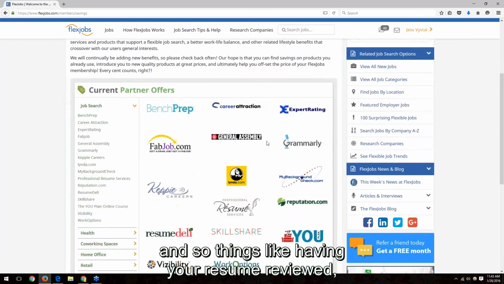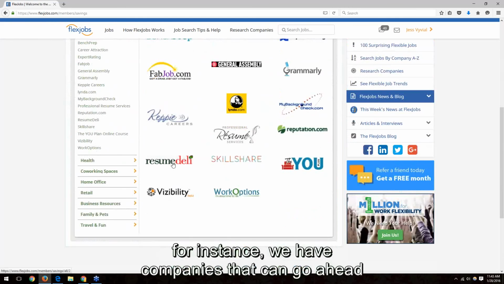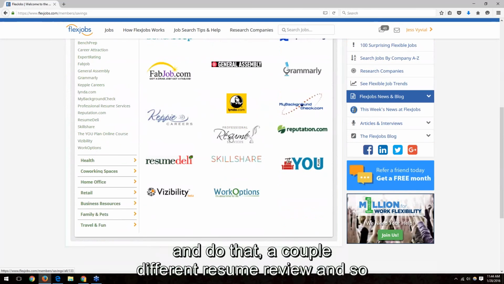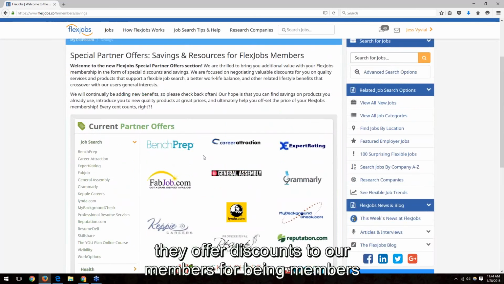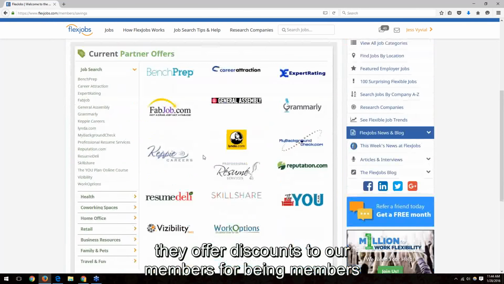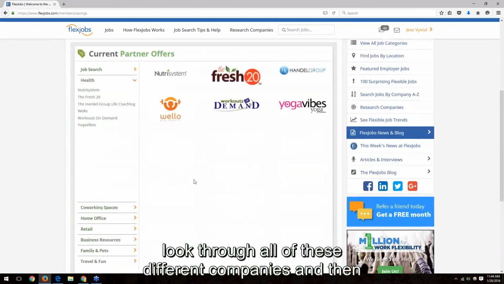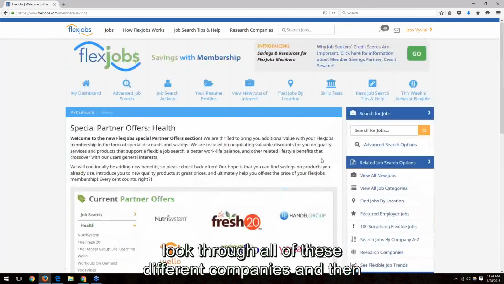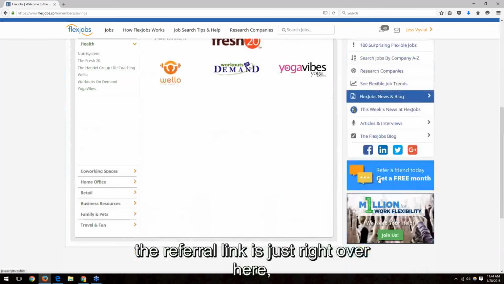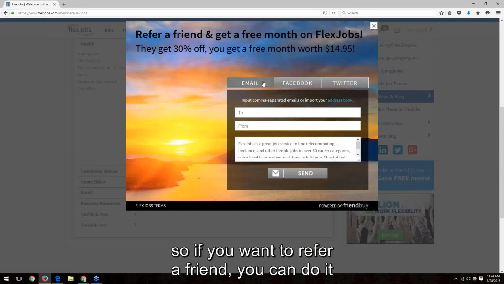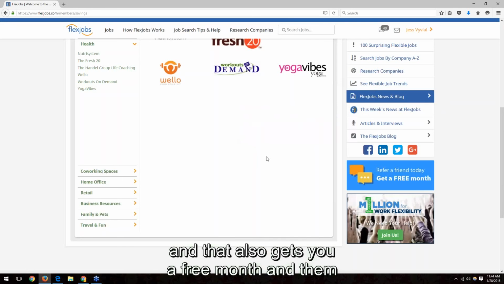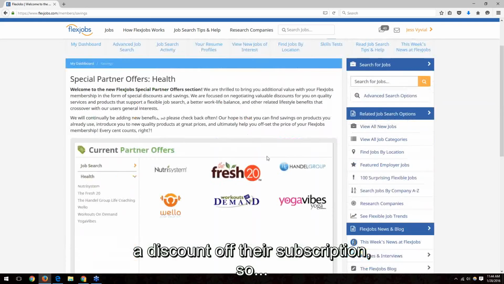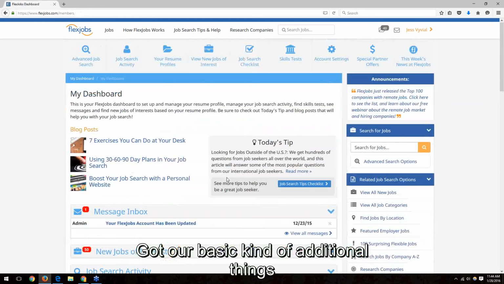And so the special partners offers are up in the navigation. And so things like having your resume reviewed, for instance, we have companies that can go ahead and do that, a couple different resume review. And so they offer discounts to our members for being members and using their services. So you can go through and look through all of these different companies. And then the referral link is just right over here. So if you want to refer a friend, you can do it through email, Facebook, or Twitter. And that also gets you a free month and then a discount off their subscription. So that's our basic kind of additional things that you can definitely look at.